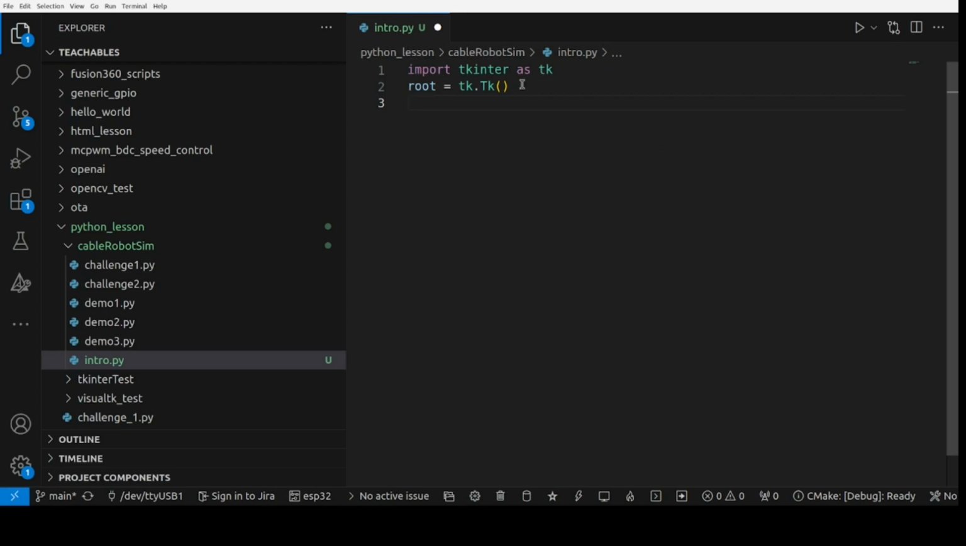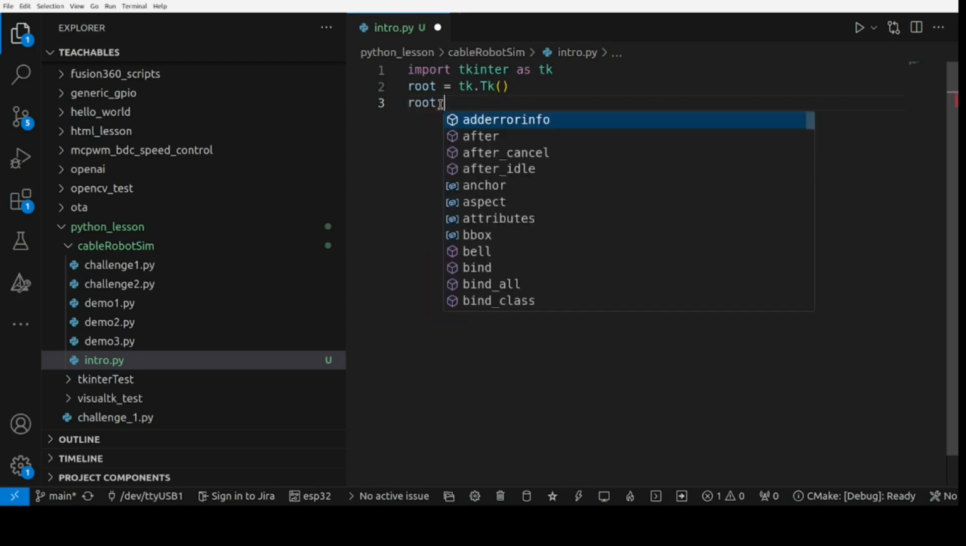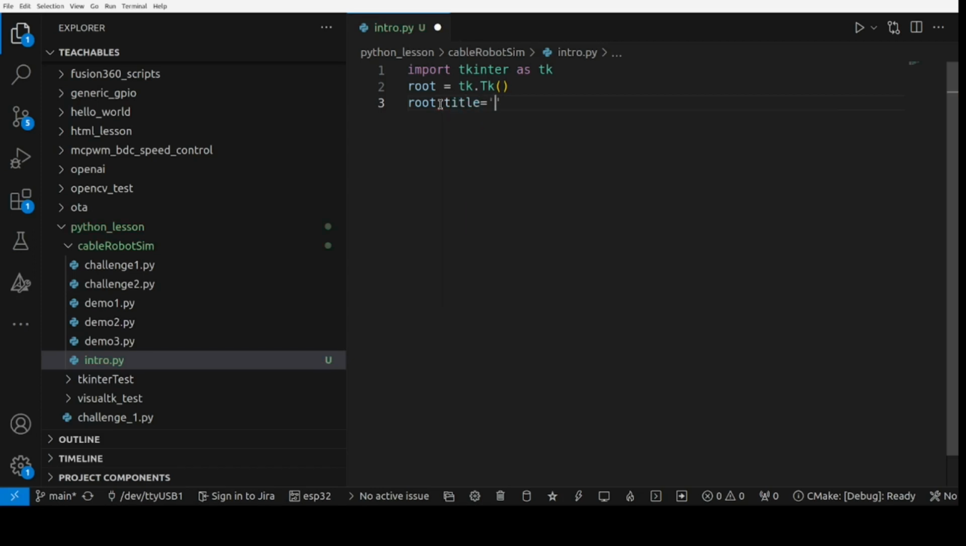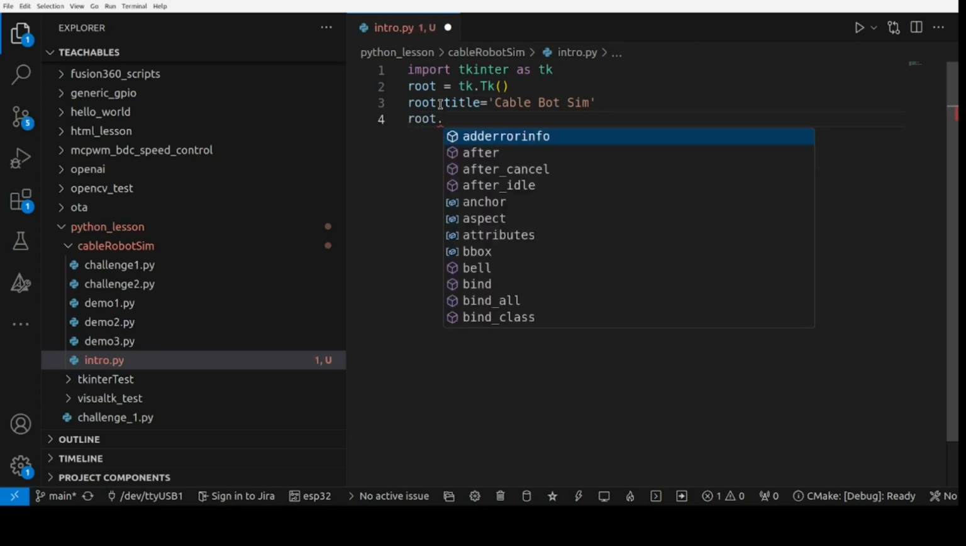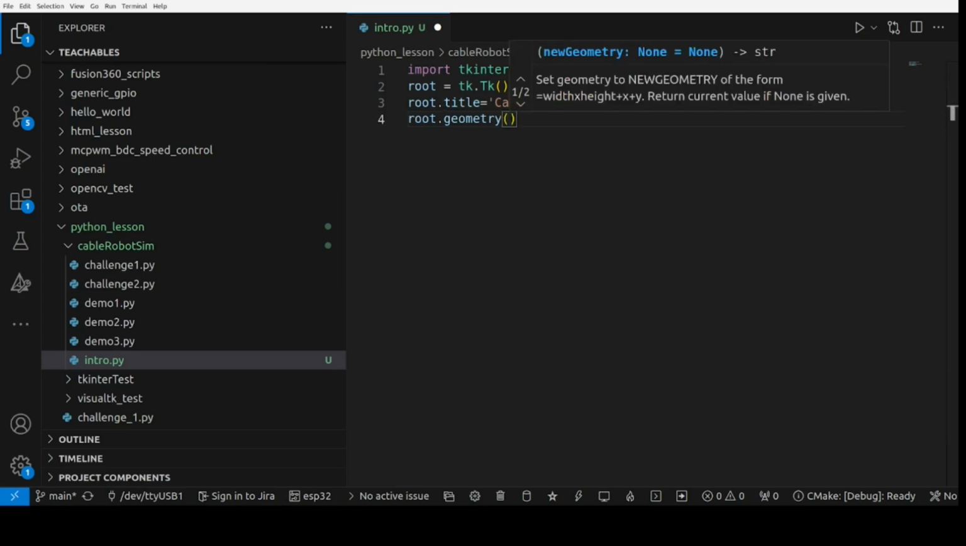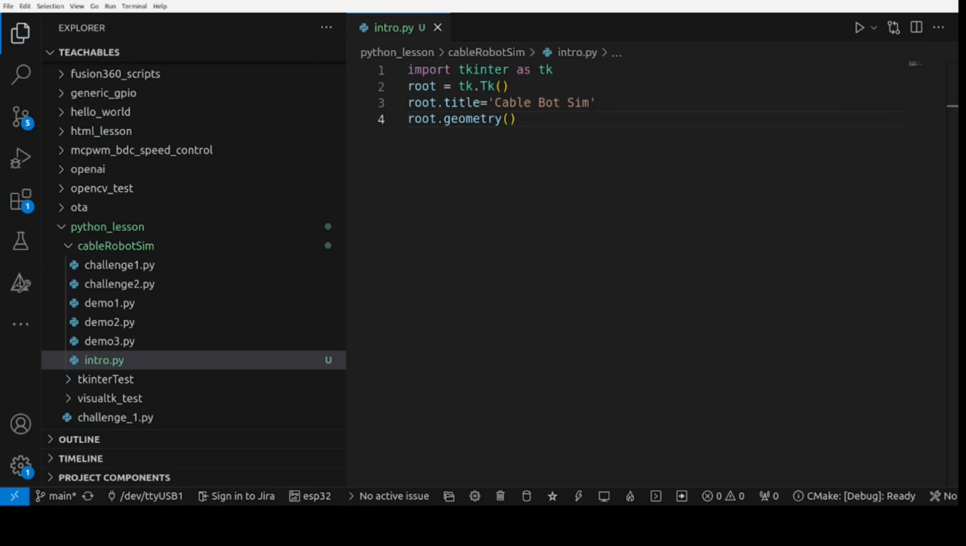All right, and we're going to change its title to make it a cable bot sim. Root dot, let's do the geometry. I think we should call it as a function instead. So let's double check that. Okay. Oh yeah, it's a function. We shouldn't be changing it as a value. So it's a function, and the geometry is 400 by 400.